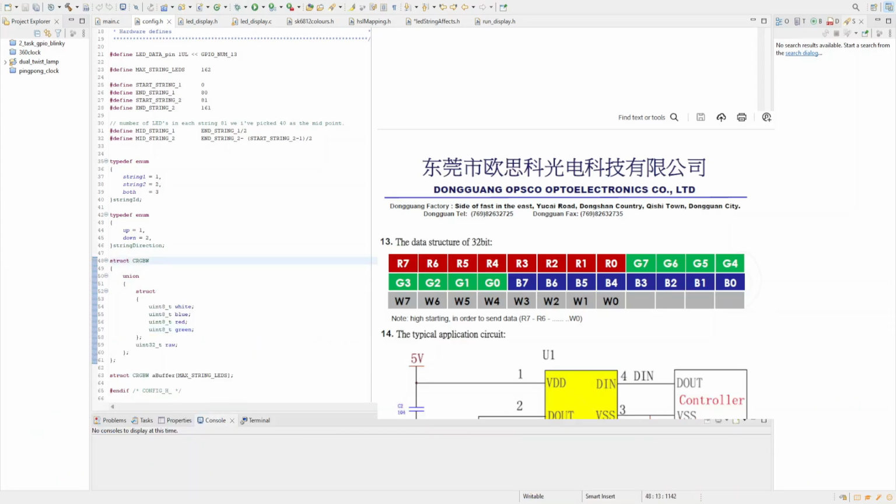Just a quick one here for the data sheet. You can see here on the data sheet it definitely says it's R7 to R6 etc. down to W0, and so the data structure according to this is red, green, blue, white. If you look at the structure here, it is definitely green, red, blue, white.